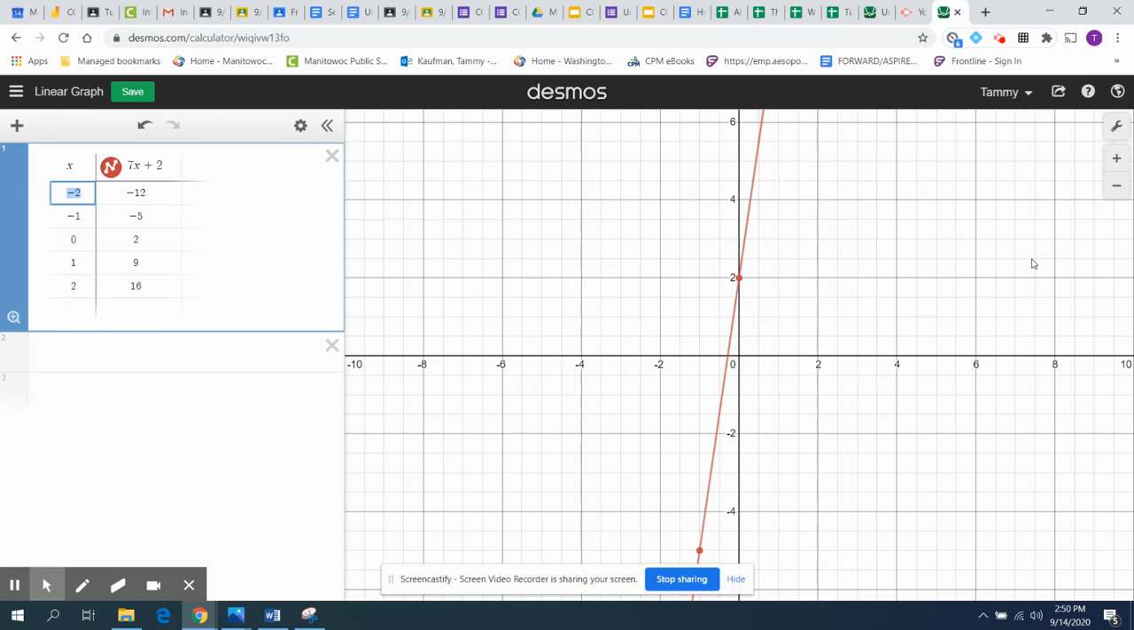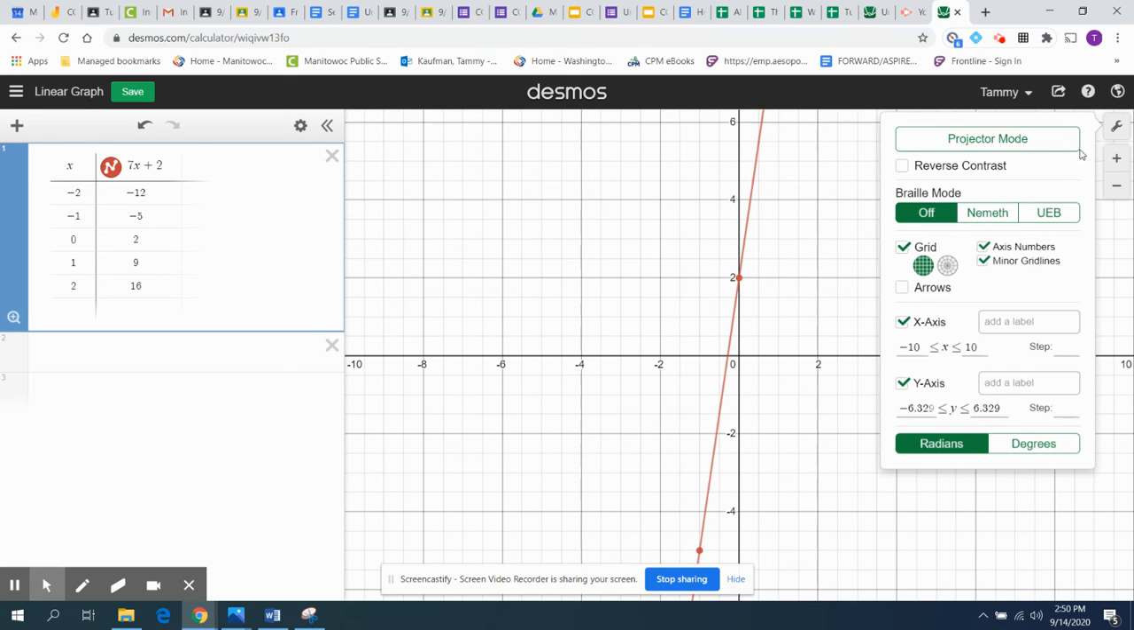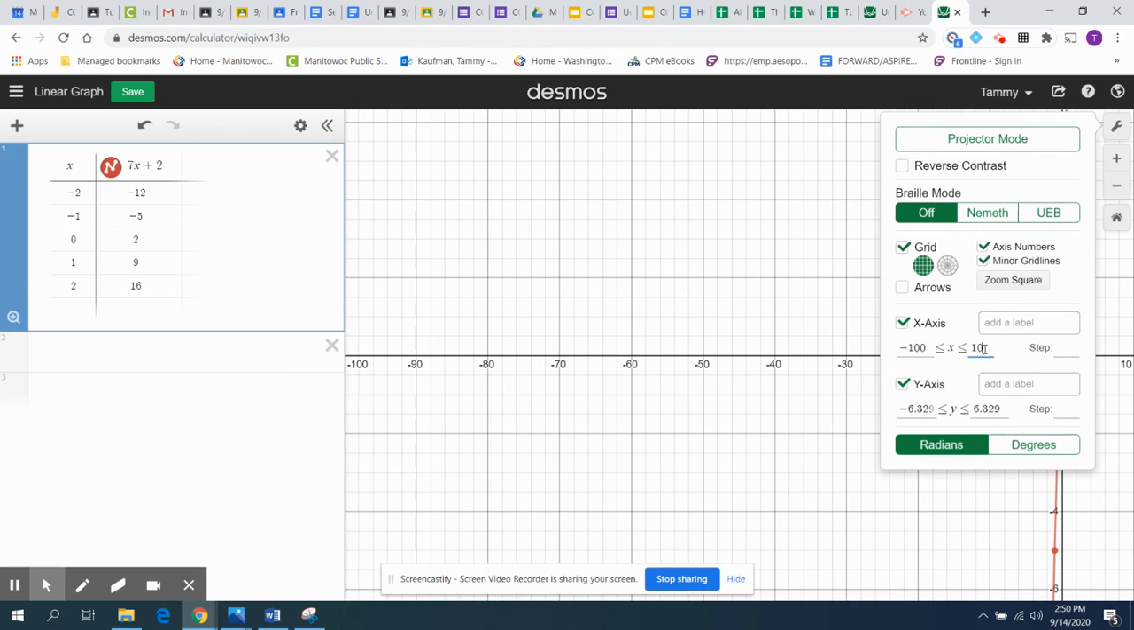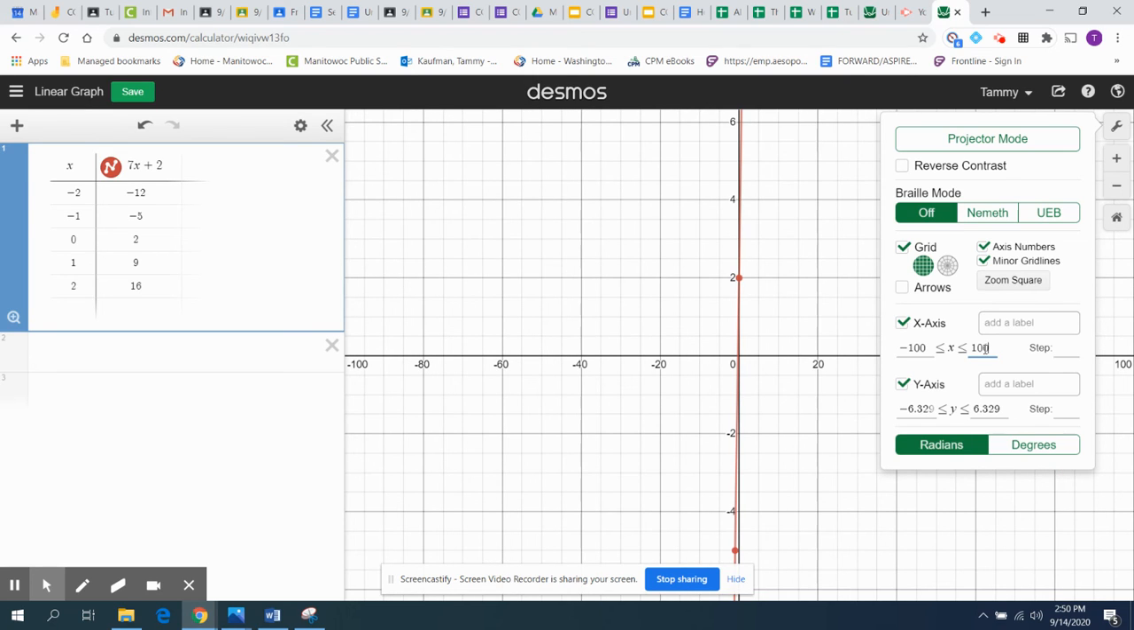Now, if I wanted to see more of this graph, if you go over onto this side, you can do your graph settings and click that little wrench. And you can set your X and Y axis. Say I want my X axis to go maybe from negative 100 to positive 100. And look at how it's changing my graph.